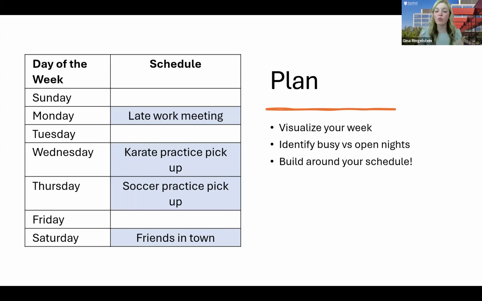So we see on Monday, we're going to have a late work meeting. So we know our energy levels will be low on Monday night, and that's not going to be the night to create this very elaborate meal that you saw in a fancy cookbook that you've had stowed away in your library for a while. This is where we're really going to want something quick, efficient, and nutritious.